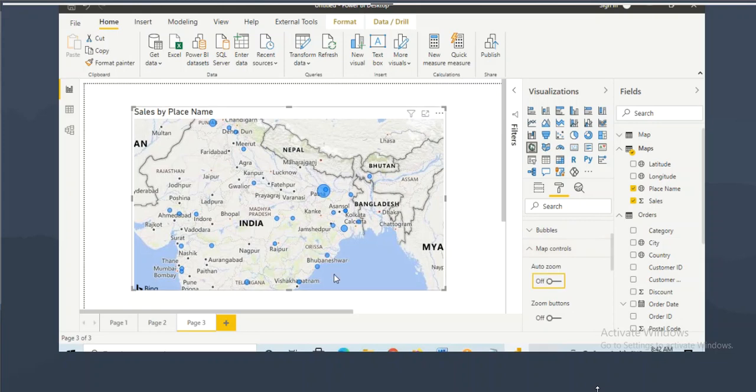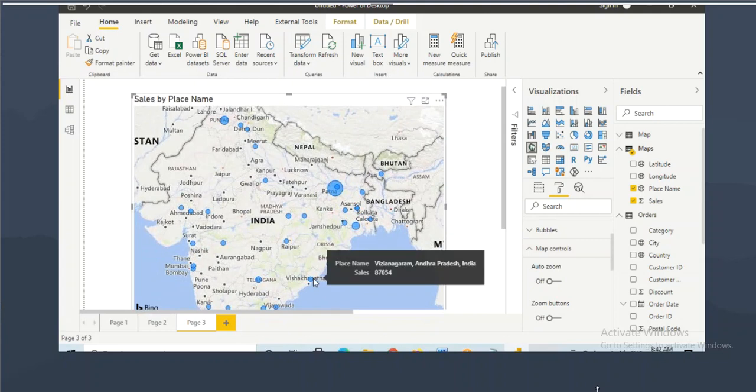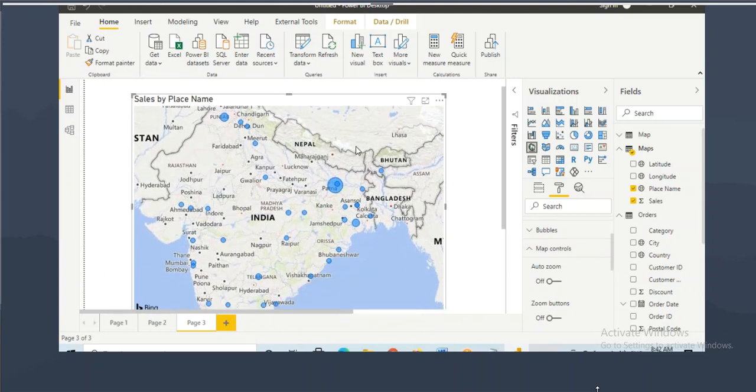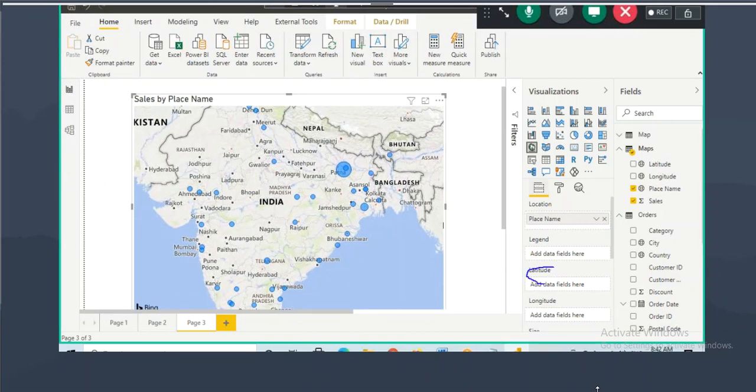Map controls, auto zoom off. Now it is showing each place and what the sales value is. If the same names are there and it is not locating properly, then you need to drag latitude and longitude also.